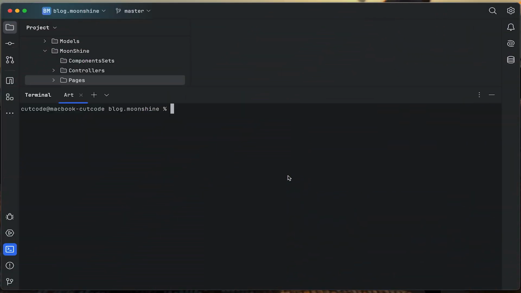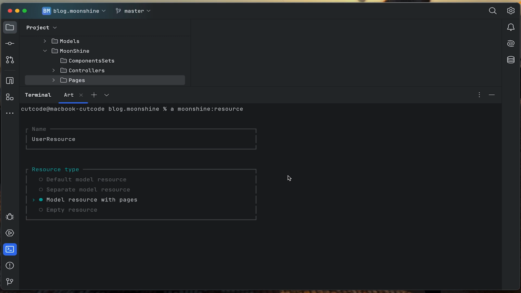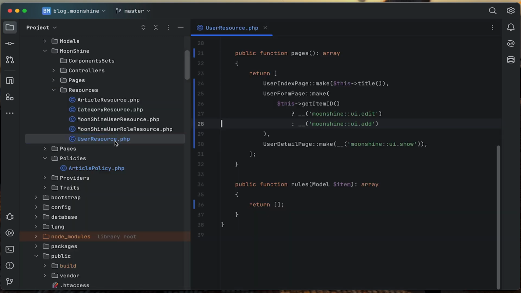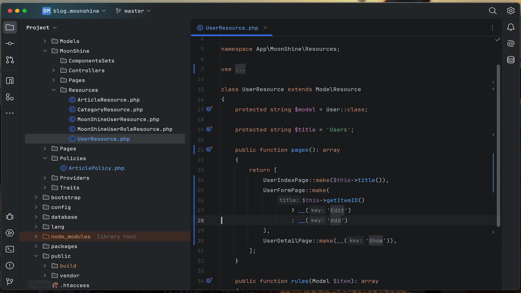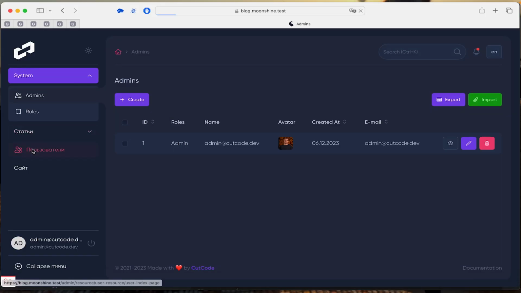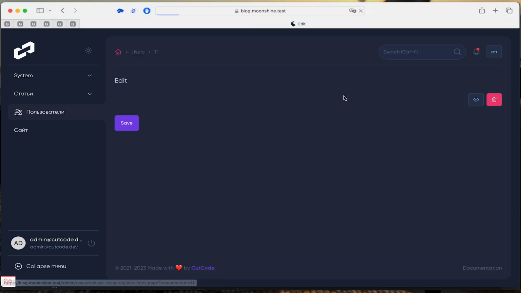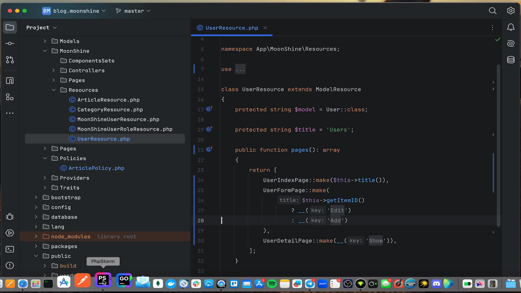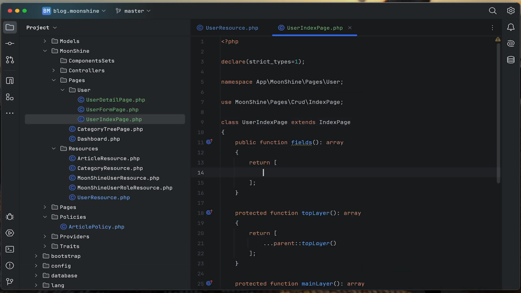Friends, let us now practice, publish the resource and replace the user resource that is already present. Let us do it our own way, but through separate pages. Let us choose with pages. Okay, all pages have been published, including the resource, and we have replaced it. Now it looks like this. If we go to users, we will see that our table is empty, the form is empty, and no fields are declared. Now look. Let us go to the index page and let us add, say, ID.